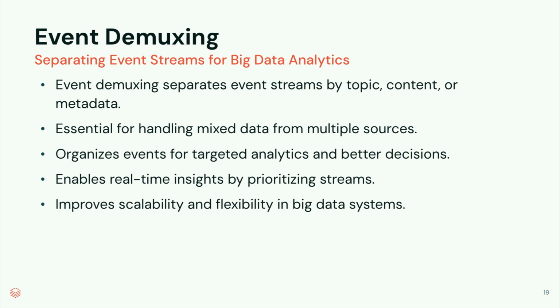So, what is event demuxing? Event demuxing is the process where we can separate, route, and classify events based on certain criteria, for example the topic or the content of the payload, like event type. This process is essential in big data analytics since events are generated by diverse systems with mixed formats, because modern systems support different serialization formats like JSON, protobuf, and so on.